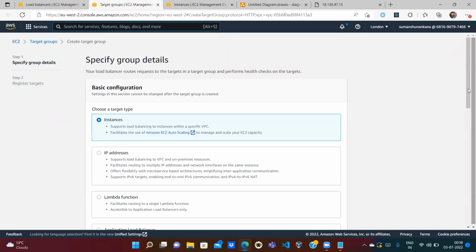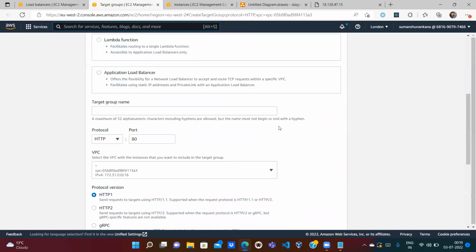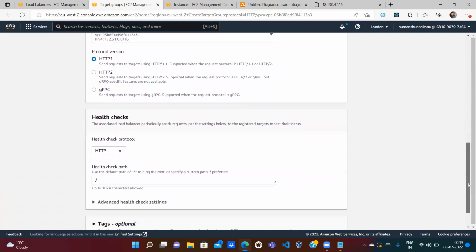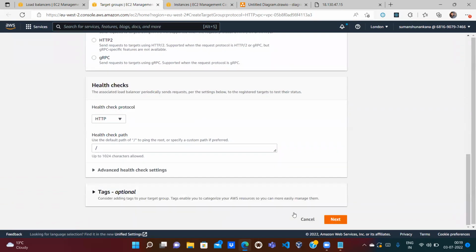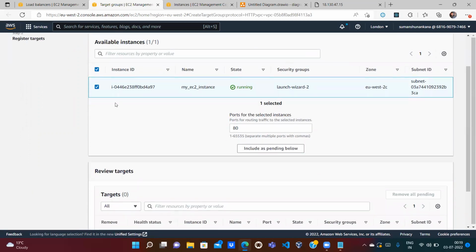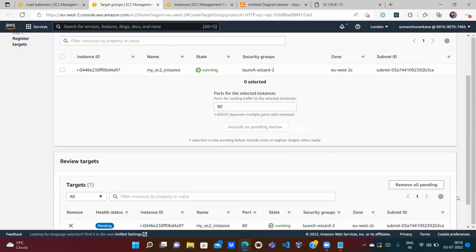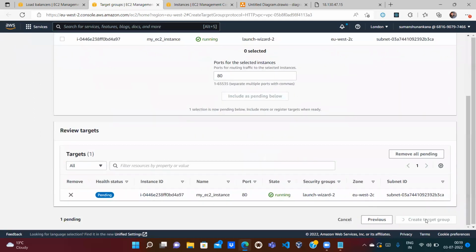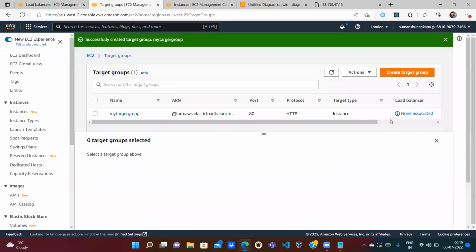The group is like the destination instances only. So let's give it a name, my target group, and the protocol is HTTP and the port is 80. Our website is running on 80, and go to the next. Which EC2 instance do we have to attach? If we have three EC2 instances, we can select all. Right now we have only one, so I am creating the target group with only one, include as pending below, and create target group.